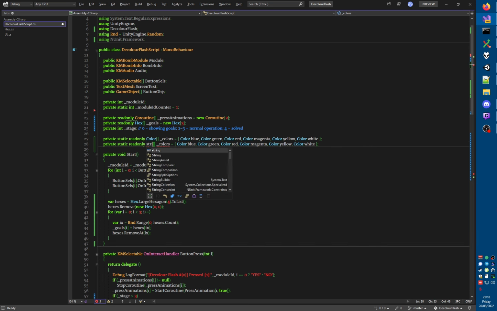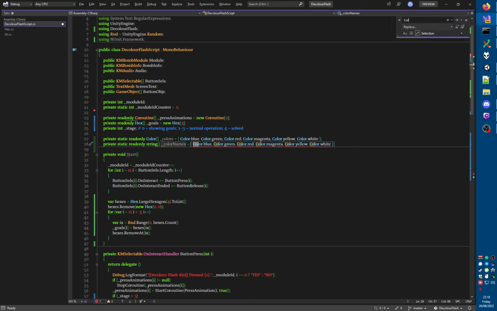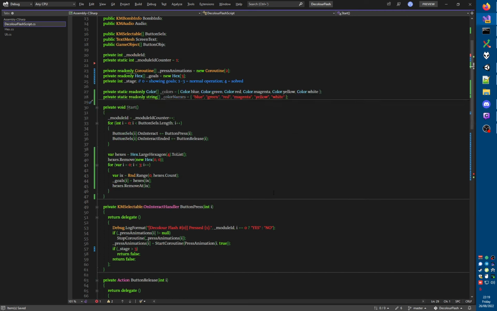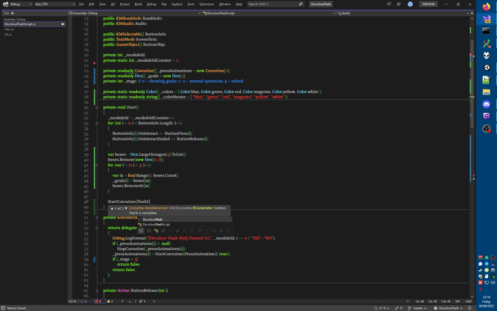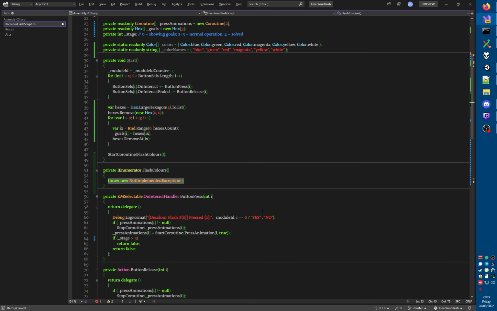And then we're going to do a string array and call it color names. And then I'm going to replace all occurrences of comma space color dot with this. Bang. And then replace the one at the start manually and the one at the end. And there we go. These are our color names. So I am now going to start a coroutine to flash the colors. There you go. Create that method.